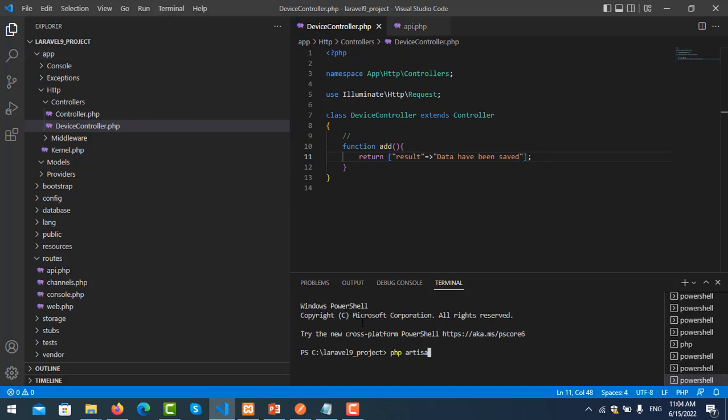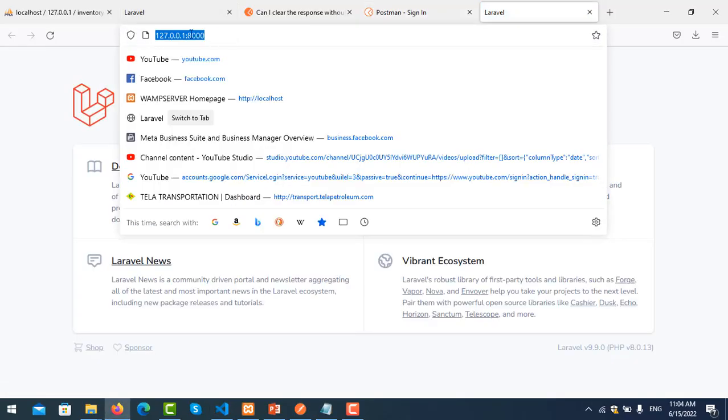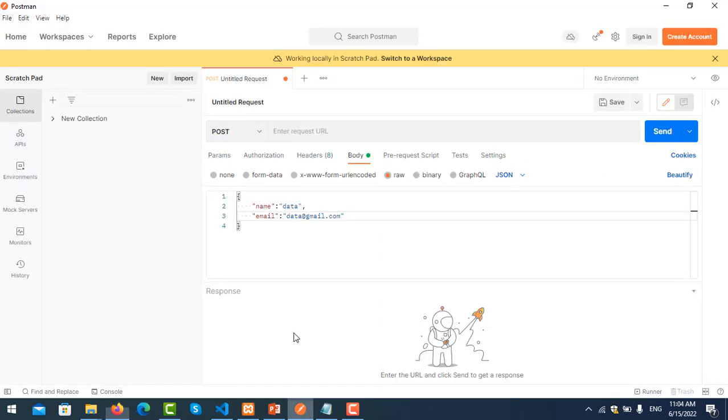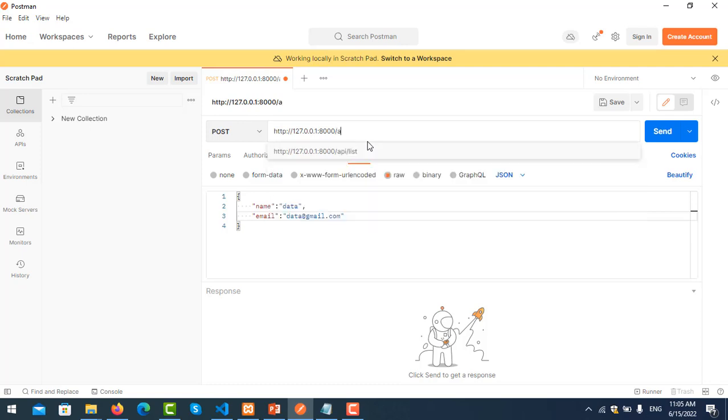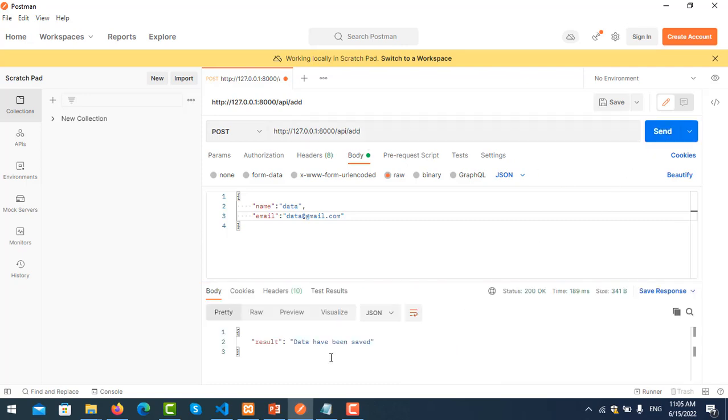php artisan serve. So this is the URL of the project, and then copy this to put in the API. So you paste the URL, and then the route name, add. You just send it. Okay, you can see in the response, the result: data has been saved.